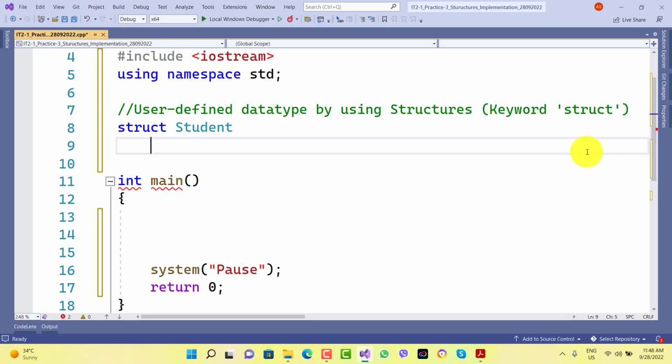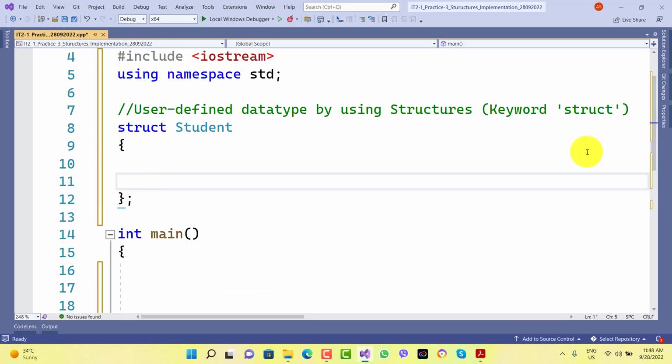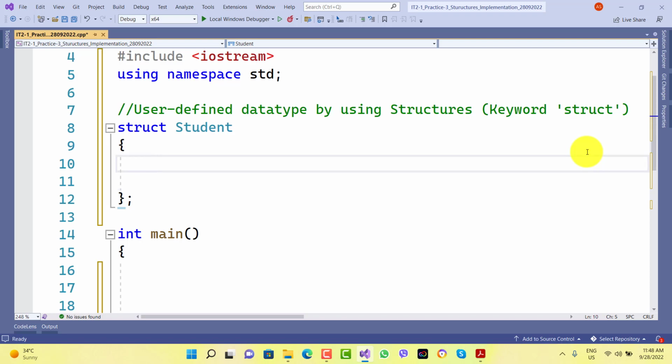After that, a block. Here we can take information for one student. So I am taking information like string name, this is the student name. Second, father name. Third, address. Fourth, contact number. Okay, all data of string type.